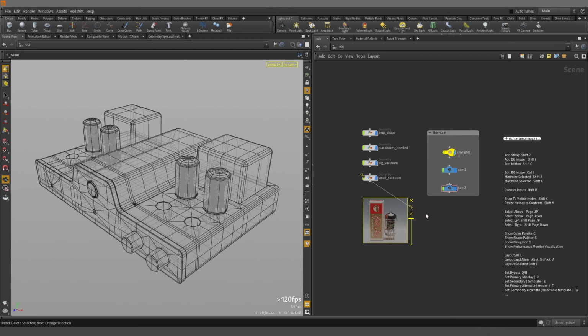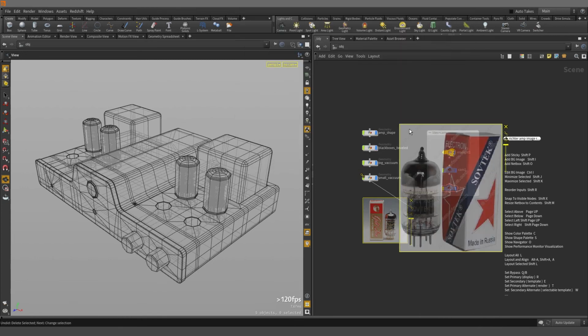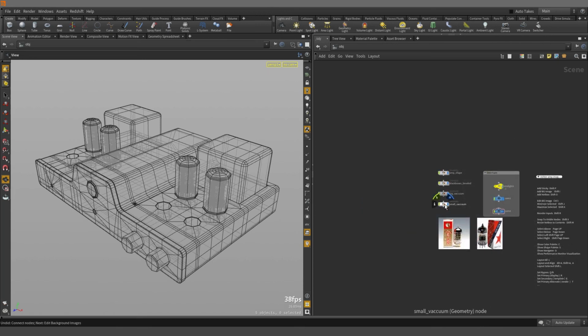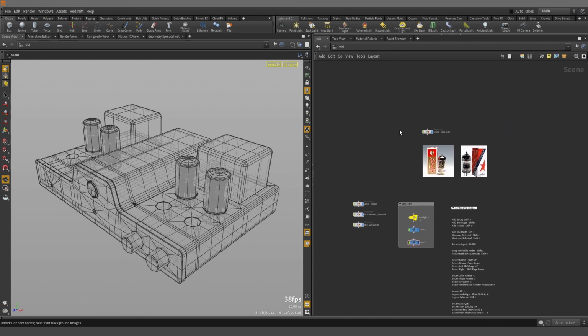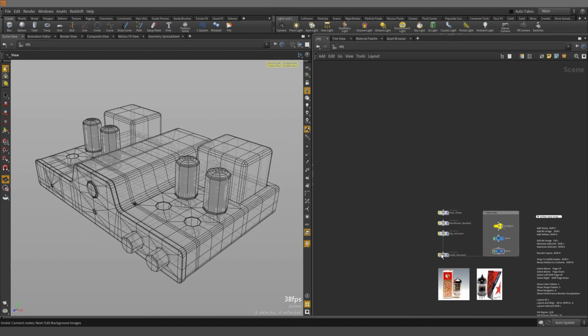And I'm going to bring in another background image with Shift I. There's my second image. And because I'm still in the edit background mode, I can scale it down, position it like so. And I also want to link this to small vacuum. So now I'm done. I can hit Control I to get out of the background editing mode. And now when I move my small vacuum node, I can see the images are staying with that node, which is pretty convenient if I want to branch off and make a network box of small vacuum and have a bunch of nodes inside. I can do so very easily. So I'll put it back down here.